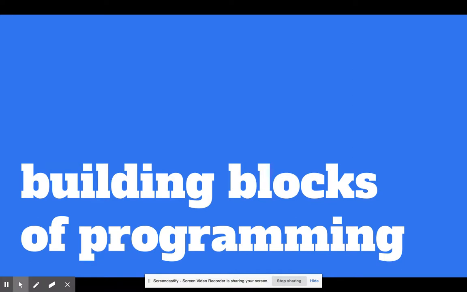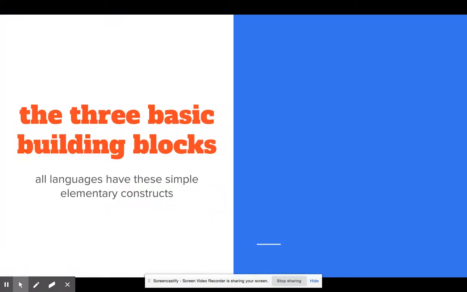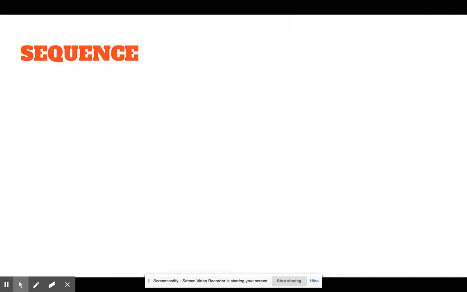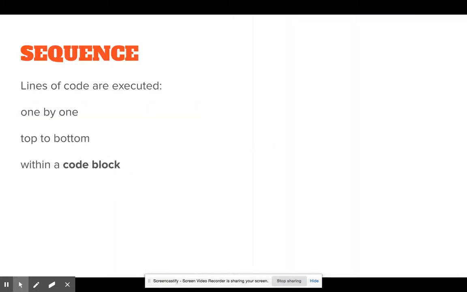All right, the 3 building blocks of programming. There are 3 basic building blocks in programming, and all languages have these simple elementary constructs. Sequence, selection, and iteration. So sequence. Sequence means that lines of code are executed one by one from top to bottom within a code block, right? So the first line is executed, and then the second line is executed, and then the third line is executed, and so on.